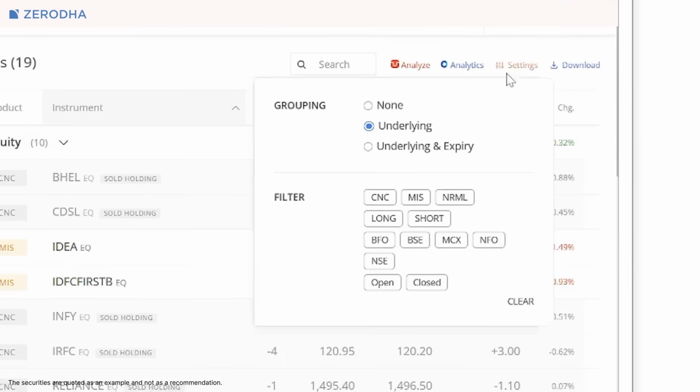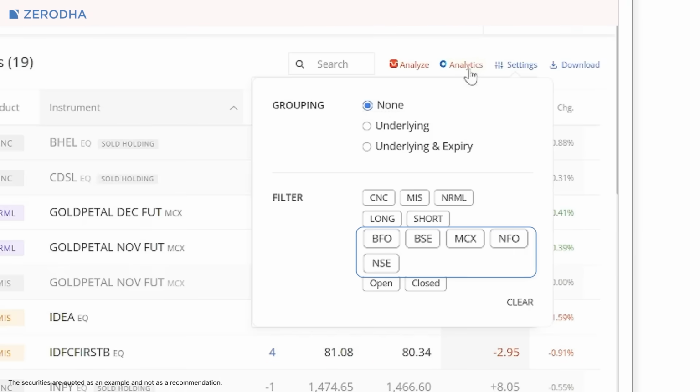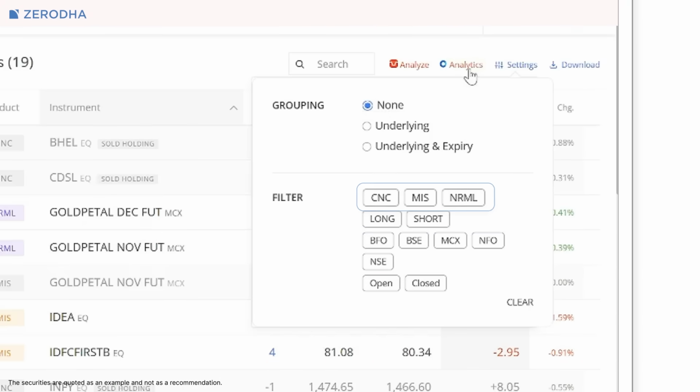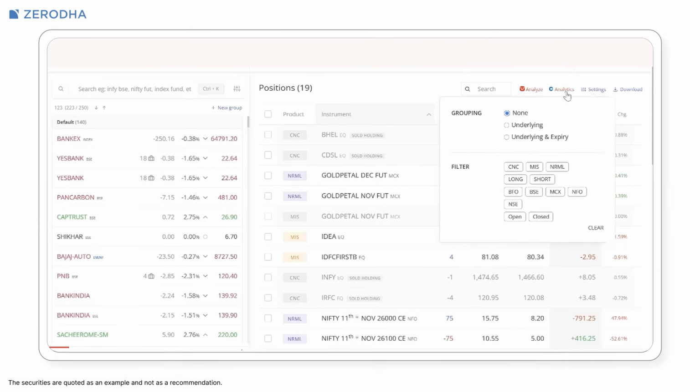We have also added filters, which can further help you narrow down your view. Positions can be filtered by segment, product type, or status, whether they're open, closed, long, short, or overnight. Once you apply a filter, the P&L will show only for those positions.